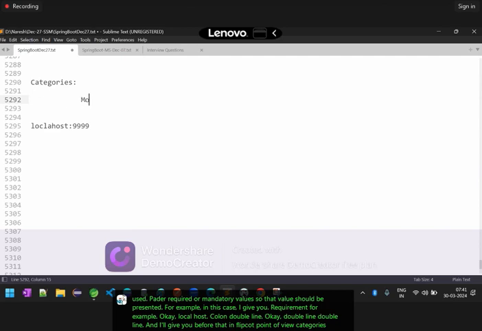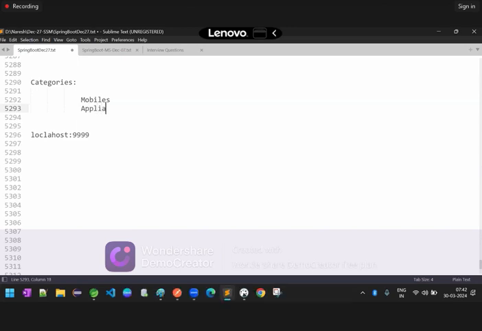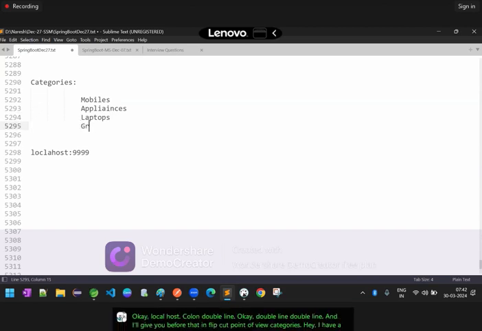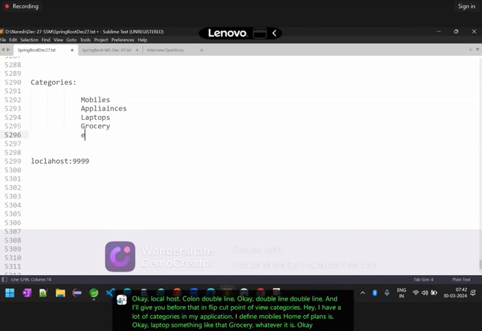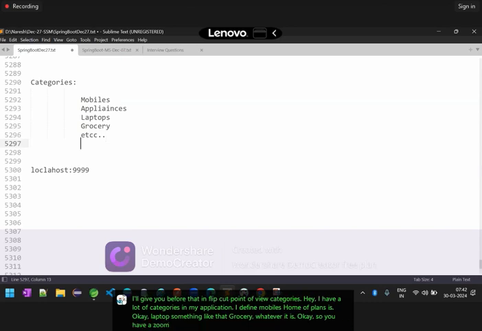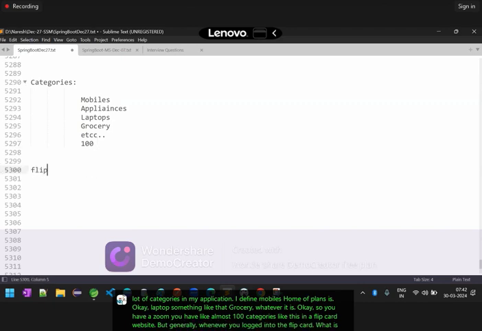Assume I have a lot of categories in my application. I define mobiles, home appliances, laptop, something like that, grocery, whatever it is. Assume you have almost 100 categories like this on your Flipkart website. But generally, whenever you log into Flipkart, what is happening?